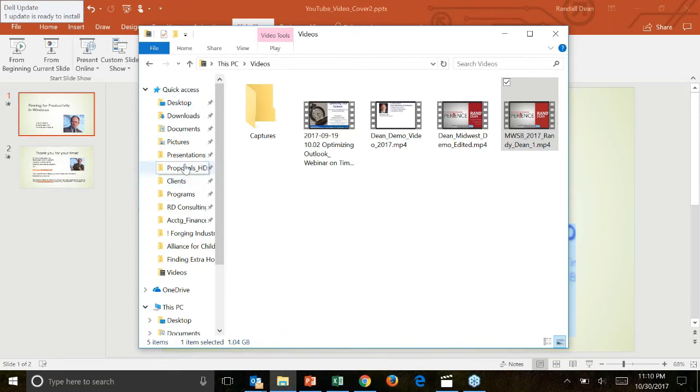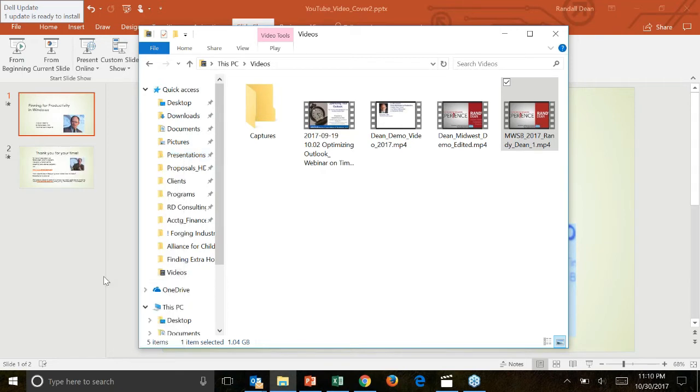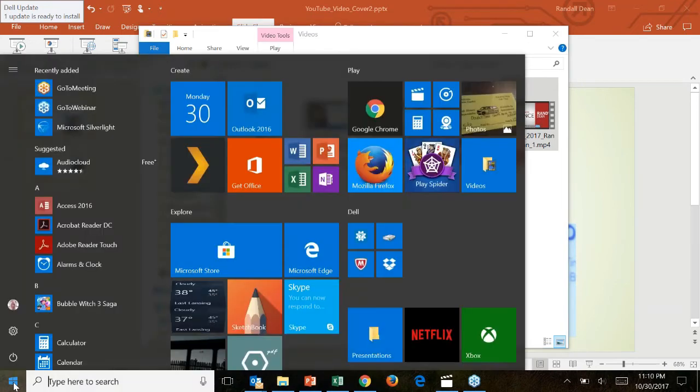Now, related to that, another folder I use all the time is this one. It's called Presentations. I'm going to right-click on this one and pin it to Start. Now, watch what happens when I do a pin to Start. I can come down here to the Start menu in Windows, open this up, and there it is. It just appeared right there.